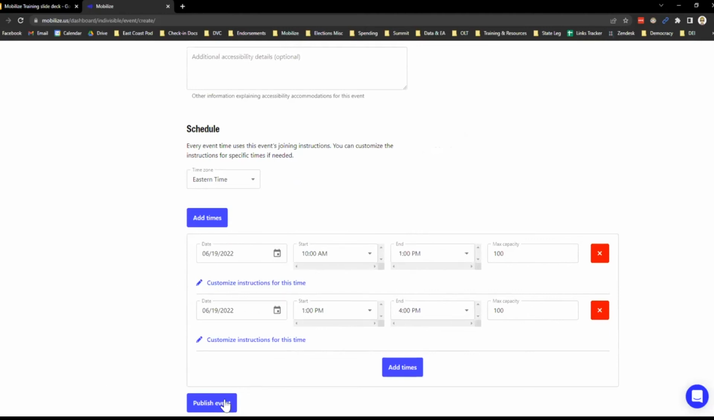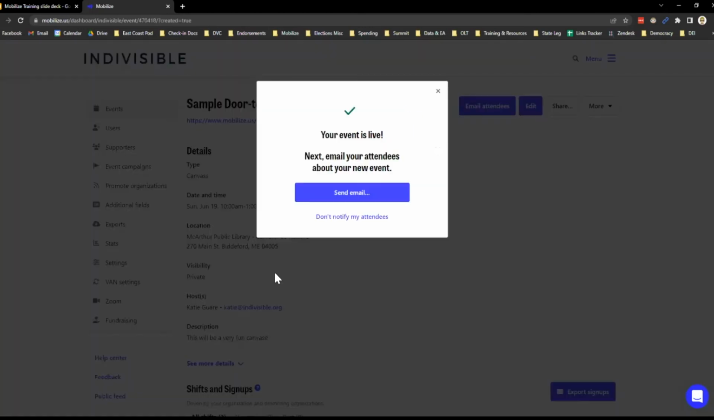And now we're ready to publish. So right away, Mobilize is going to ask you if you want to invite people via email. This feature is going to email everybody in your supporters list, which I'll show you in a moment.